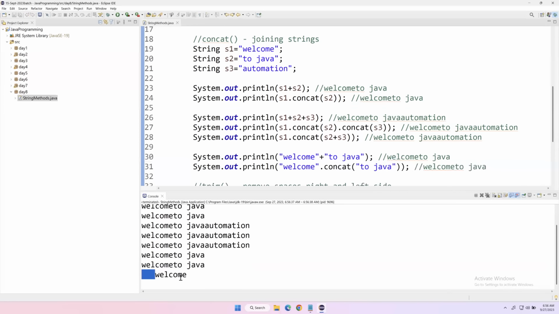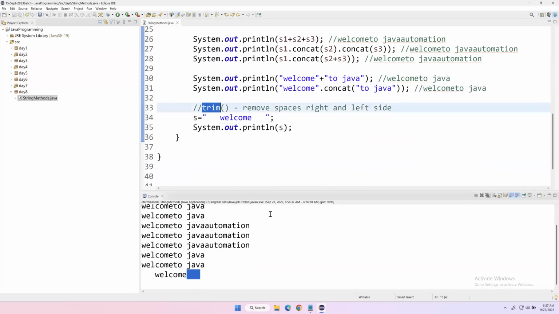You can see, and here also we are able to select the 3 spaces. Okay, so now I want to remove the spaces. I just want to get only the string after removing spaces, right and left both. You can have n number of spaces, but I just want to remove the spaces, right and left. Then you can use this method, trim.